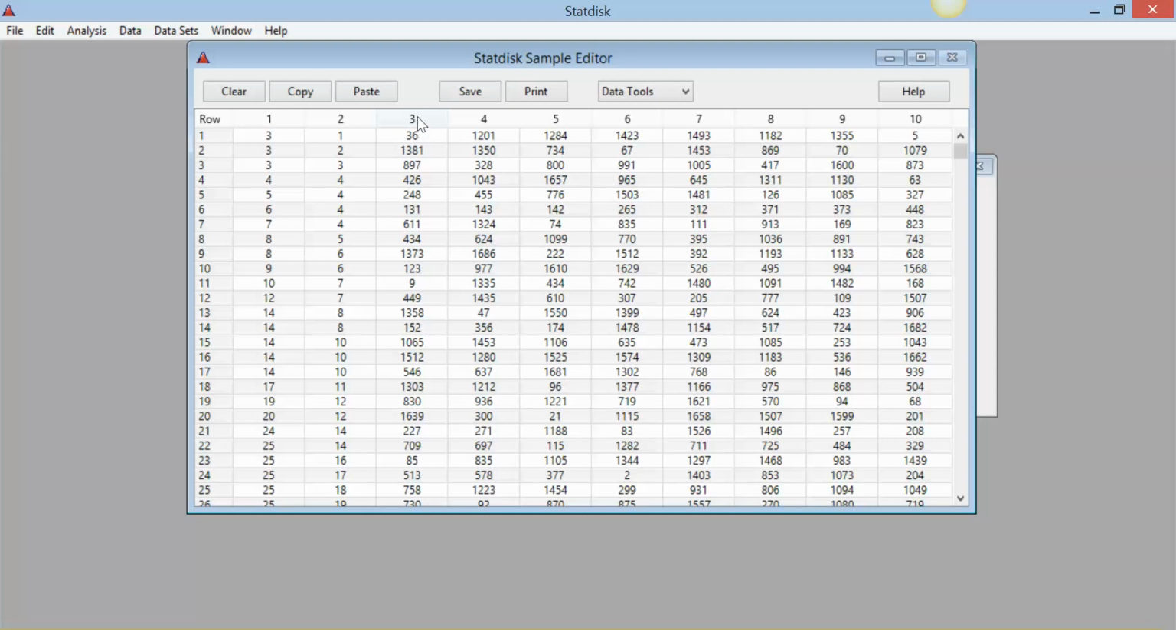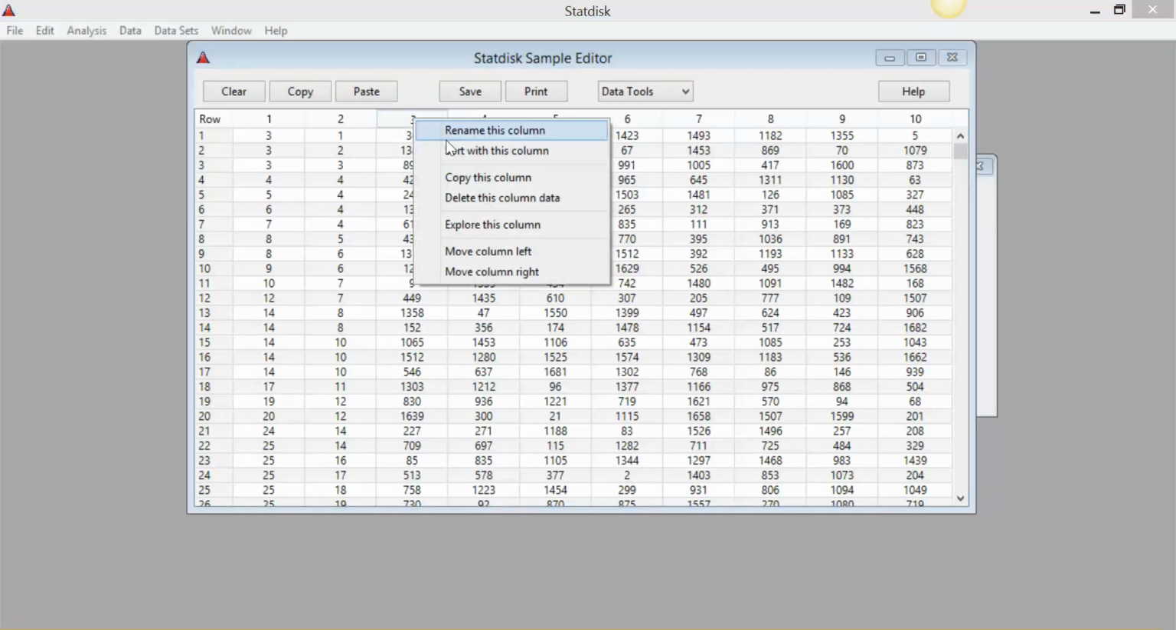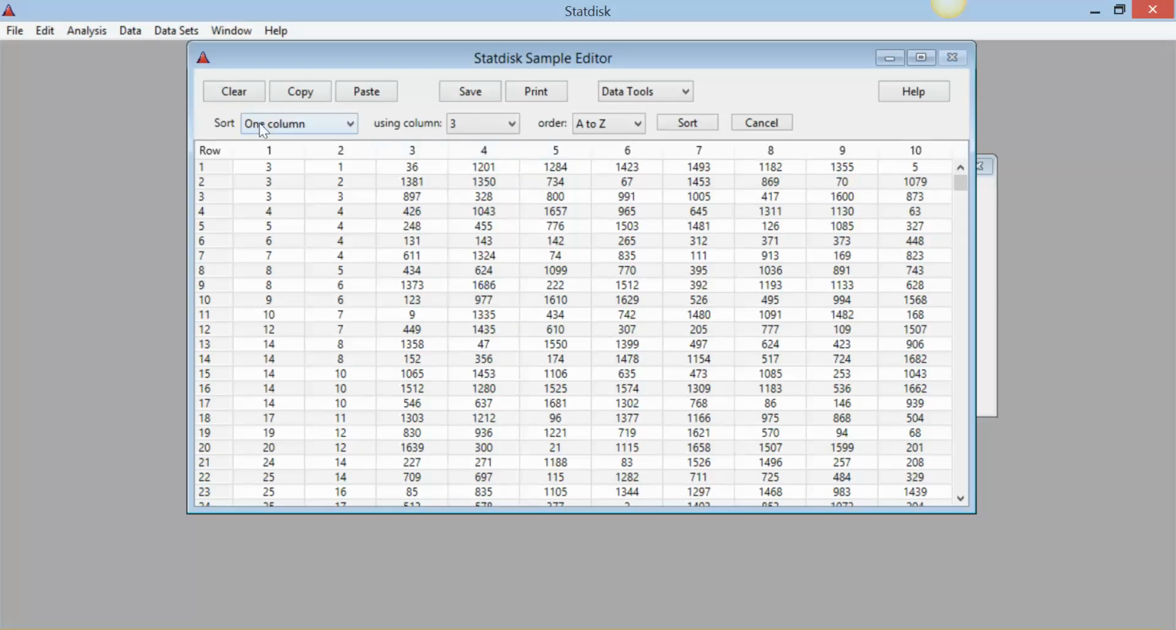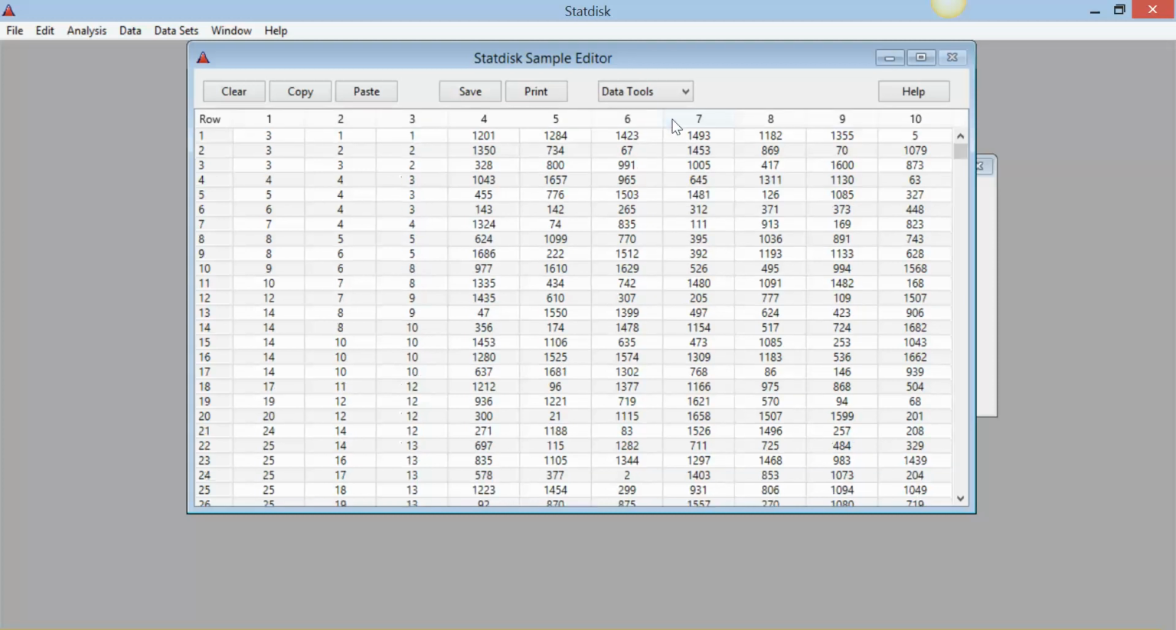So I'm going to right click column 3, sort with this column. One column only is going to be sorted, and that column is column 3, A to Z, so in order of increasing size, select sort. And there we have it. Alright, I'll go ahead and do the rest.